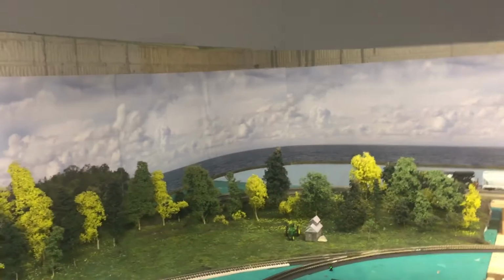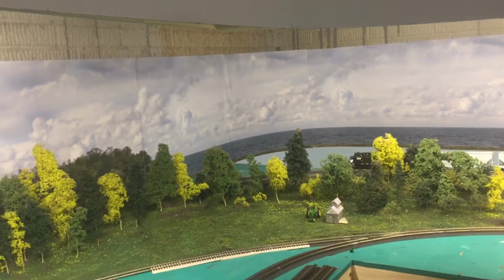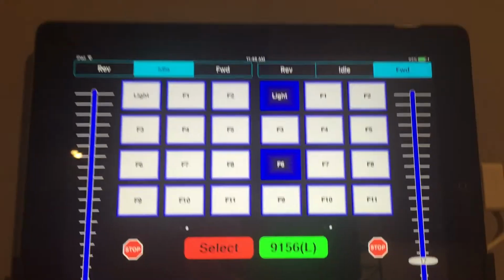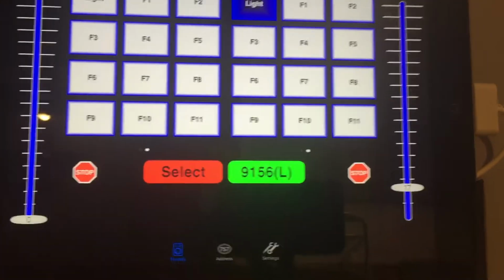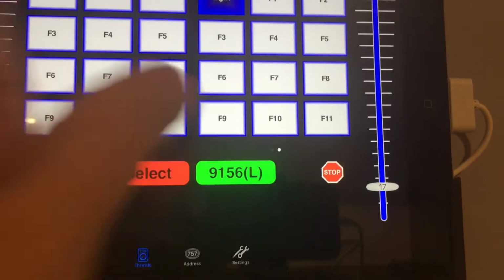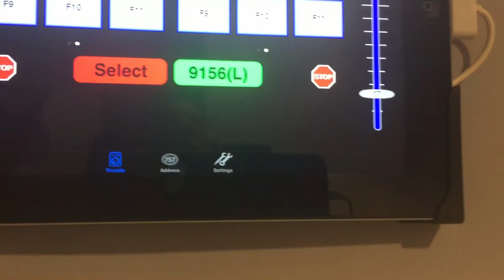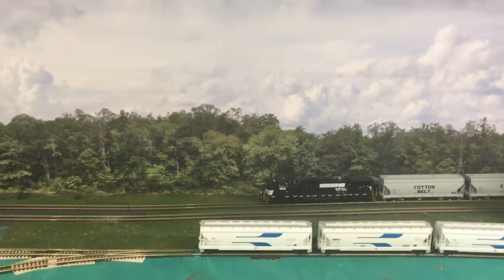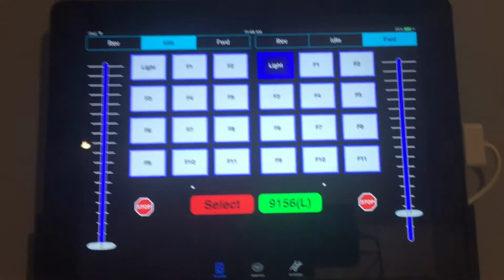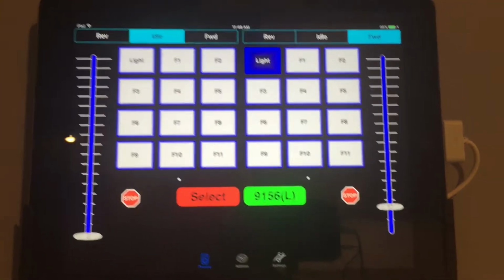And I can control all of the other functions of that train as well, because they have all of the buttons up here. For example, the light, the sound. I'll turn the sound on. And you can blow the horn, the bell, and everything works the same as it would from the Digitrax throttle, but you have a nice display up here that you can utilize.